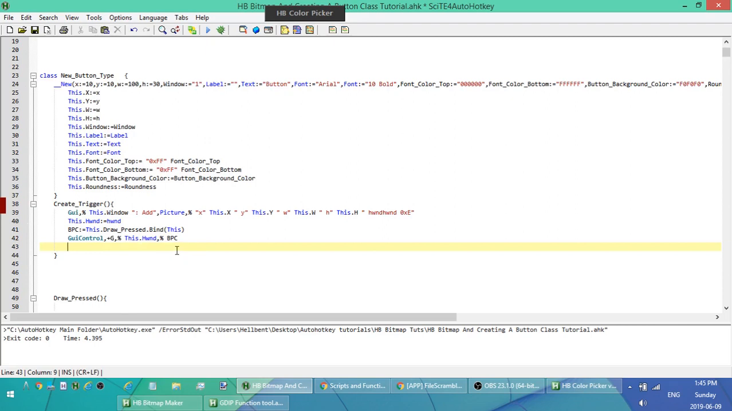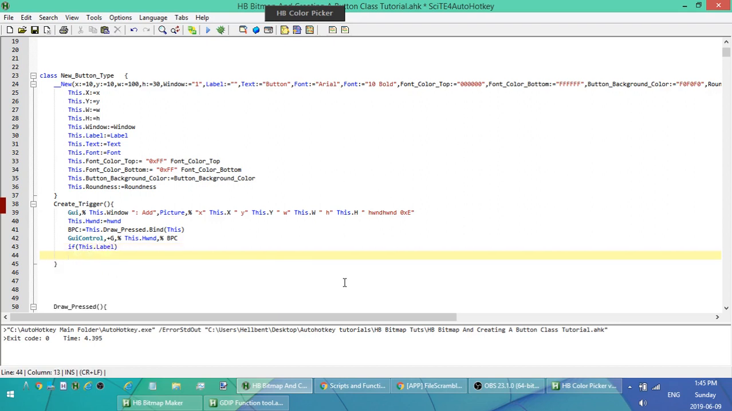So what I'm going to do is I'm going to check to see if there's actually anything passed. So by default there's no label attached to it. So that's the first thing I'm going to do. I'm going to say if this dot label, and that's all I have to add for that. All that says is if the variable this dot label has any value at all, that means there's something in it, so go ahead and do the next step.